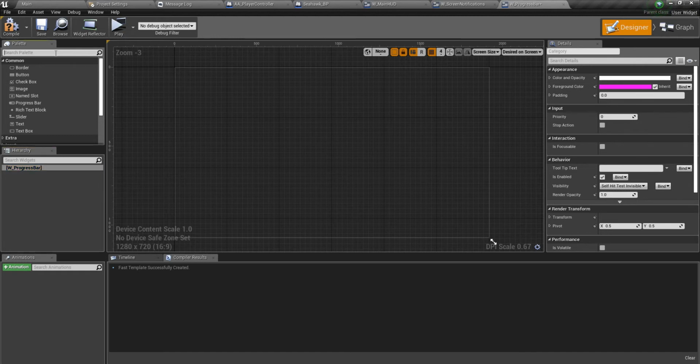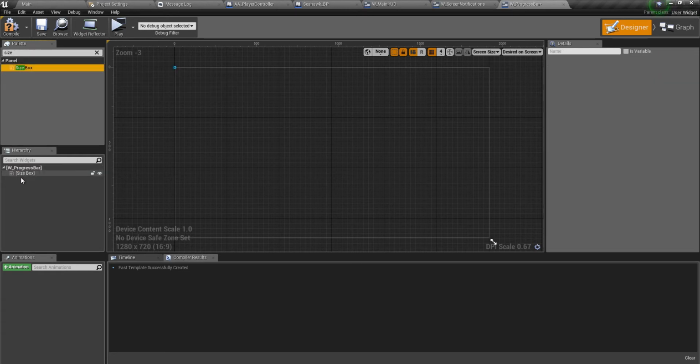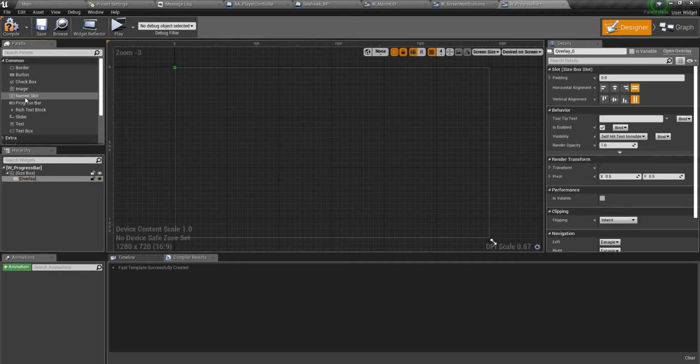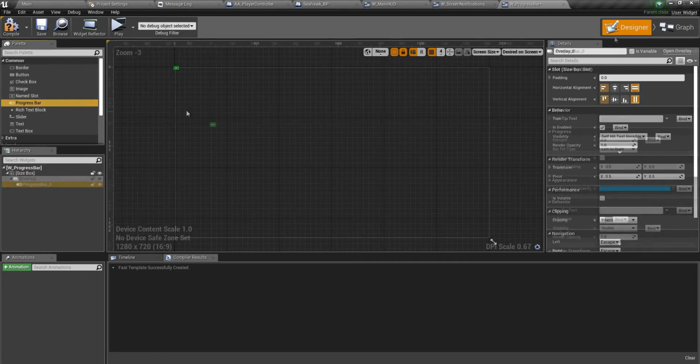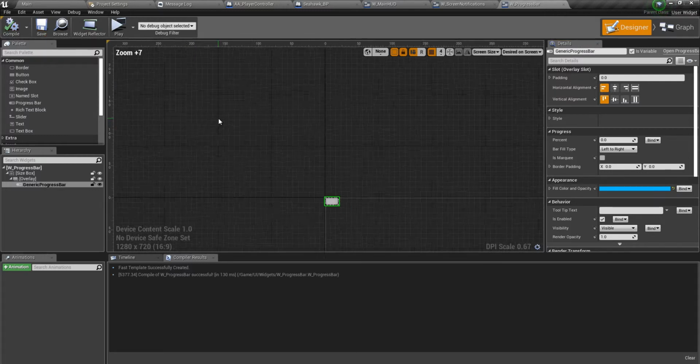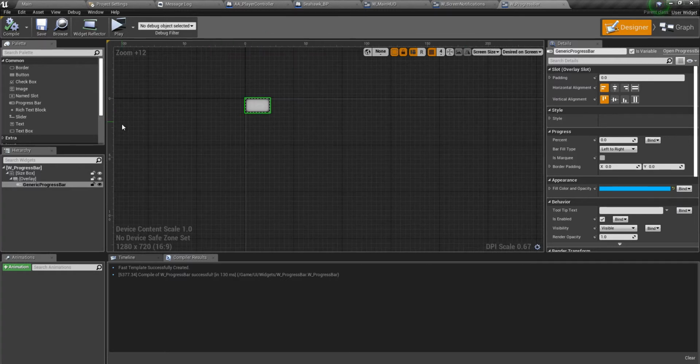Okay, and inside the progress bar, all I'm going to do is get in a size box, right, and drag that on this, and then inside the size box let's add an overlay, drag that inside the size box. Now inside the overlay, let's bring in a progress bar and drop it there, right? And first let's rename this to generic progress bar. Okay, compile, save.